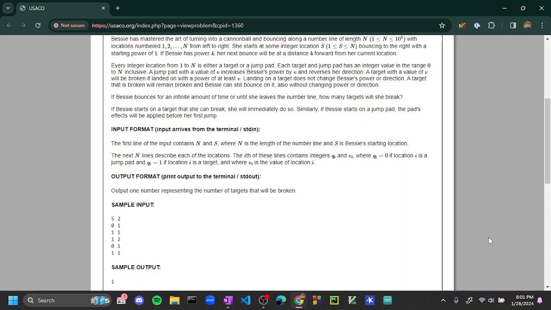If Bessie has a power of k, her next bounce will be at a distance k forward from her current location. Every integer is either a target or a jump pad, and each target and jump pad has an integer value within the range 0 all the way till n, inclusive. A jump pad with the value v increases Bessie's power by v and reverses her direction. A target with the value of v will be broken if landed on with the power of at least v. Landing on a target doesn't change Bessie's power or direction, and a target that is broken will remain broken.